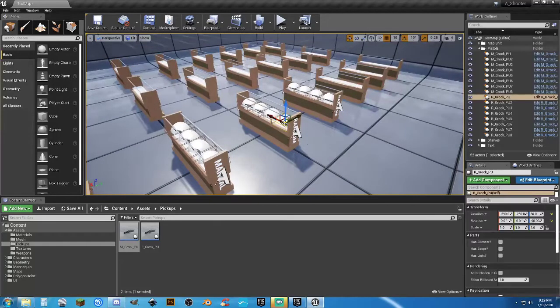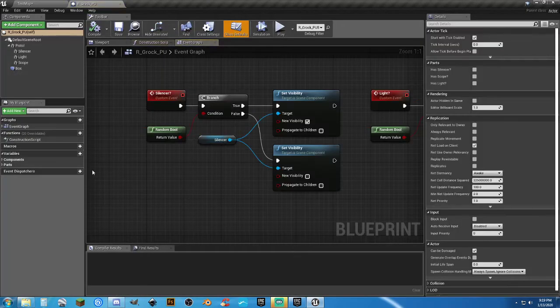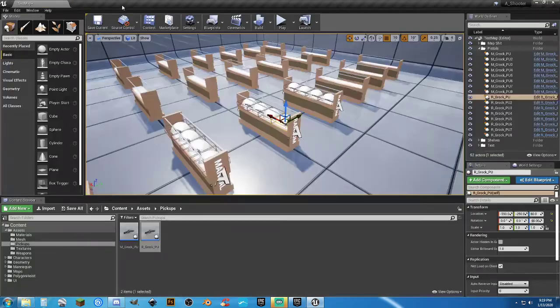Now, on this one right here, it has those options, but it's also picked randomly. And I actually need to go back into that blueprint and undo that. It's not necessary. Alright, so let's make sure everything is saved.